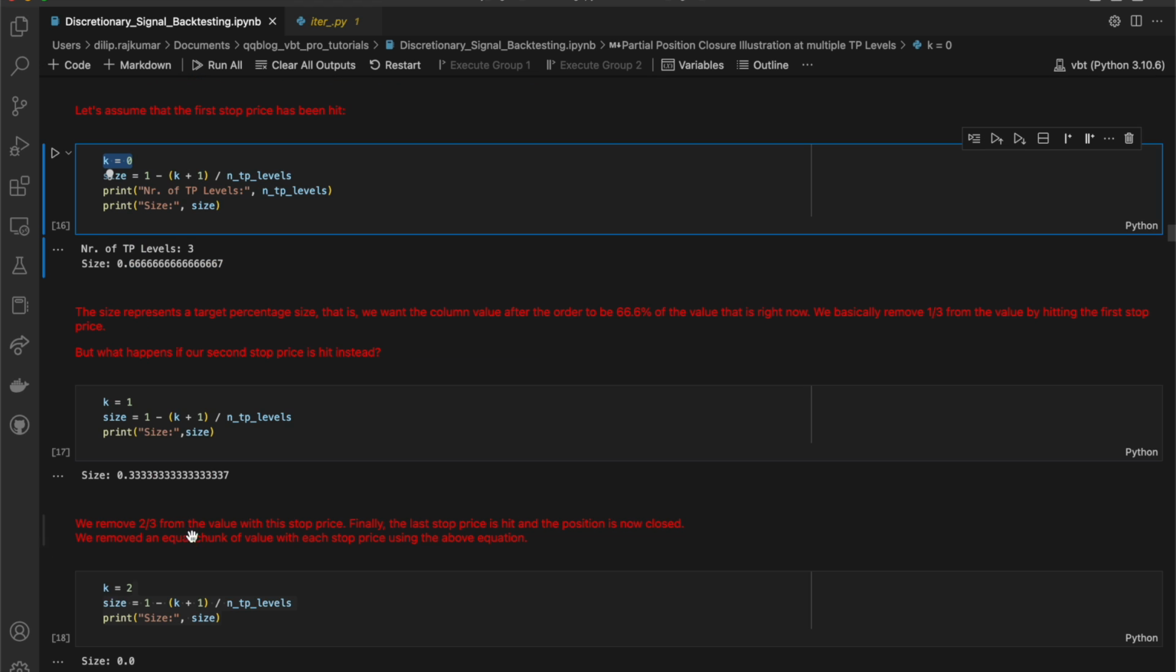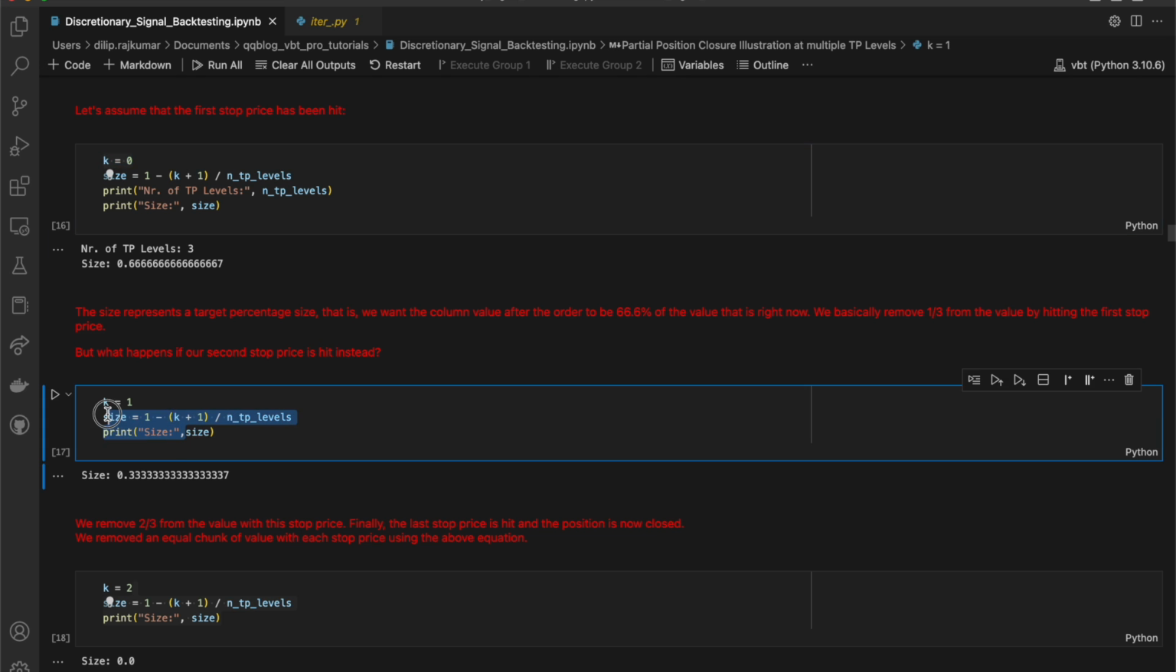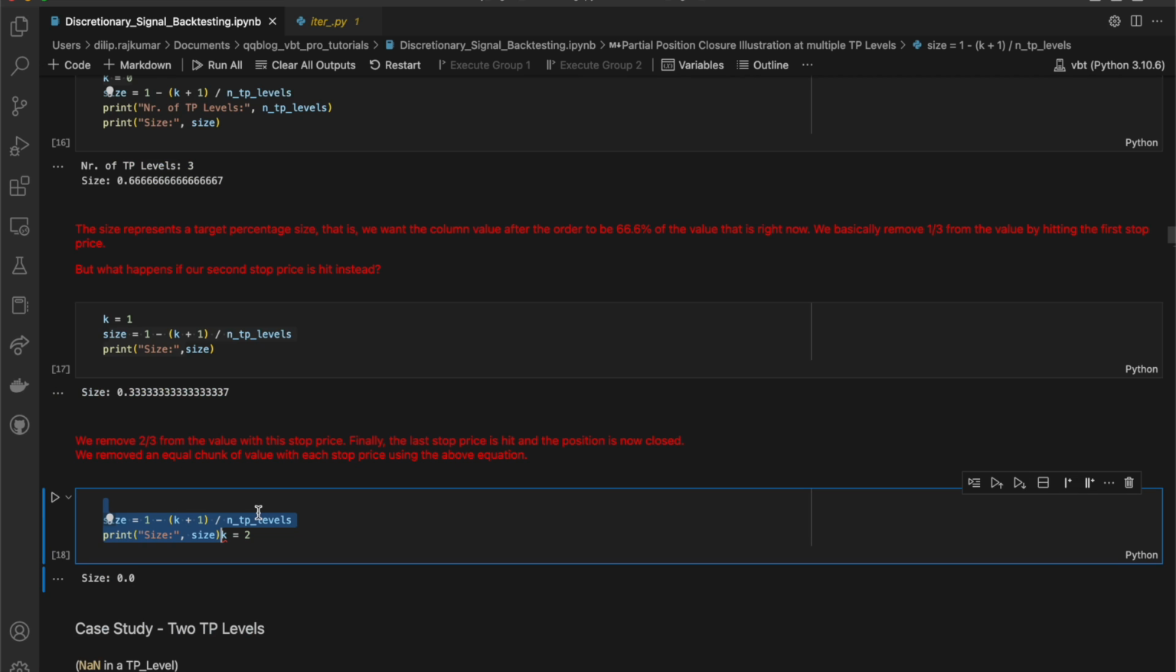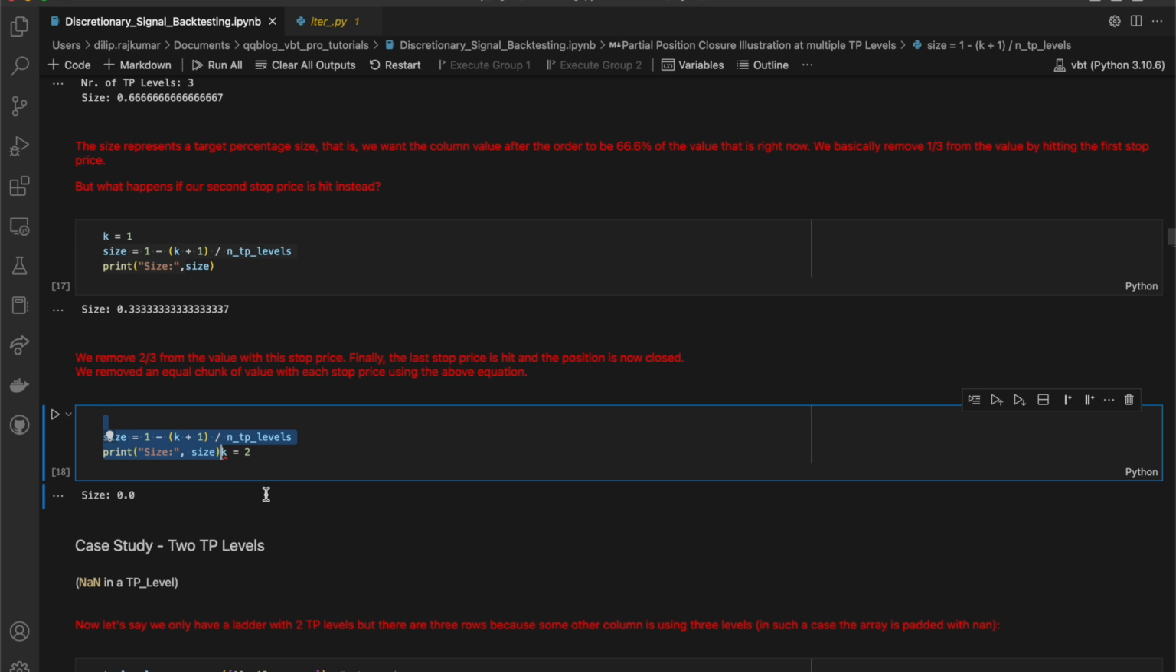So let's look at what happens if our second take profit stop price is hit instead. Here we see that 2/3 of our position value is removed at take profit 2. Finally, when the last take profit is hit here, the position is now fully closed. In summary, we removed an equal chunk of the position value, roughly 33%, at each take profit level using the above logic, like TP1, TP2, TP3.